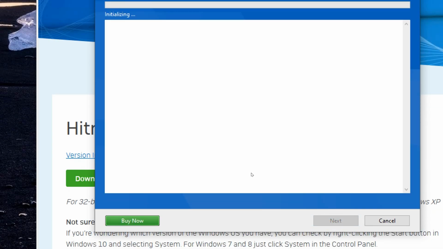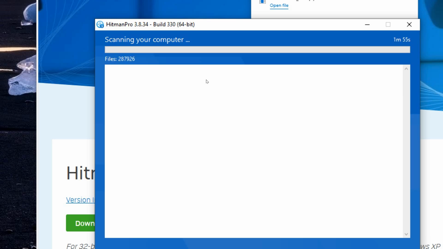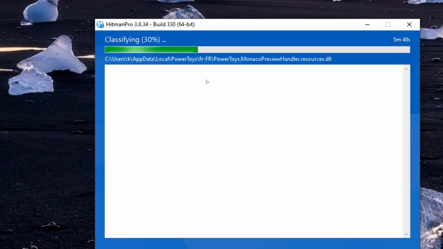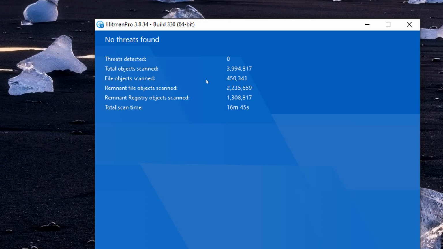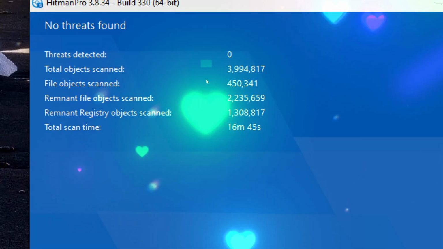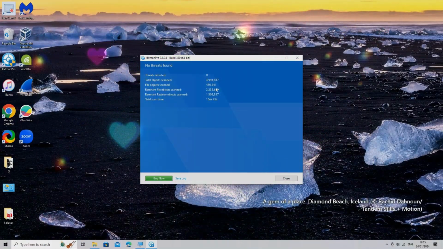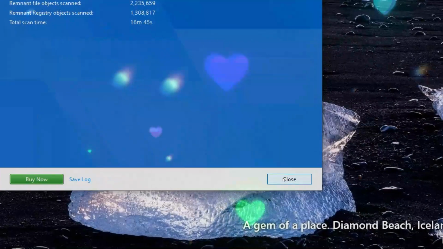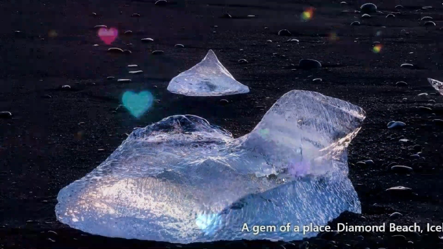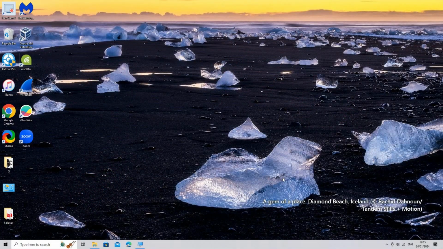HitmanPro may automatically launch. If not, you can find it in your start menu or desktop and open it. You need to wait patiently as HitmanPro scans for remnants on your computer. Review scan results. Once the scan is complete, HitmanPro will display a list of detected threats. Review the list to ensure that you want to remove the identified malware. In my case, there are no threats on my computer, but if there are threats on yours, follow any on-screen prompts to complete the removal process. HitmanPro is known for its effectiveness in detecting and removing various types of malware.